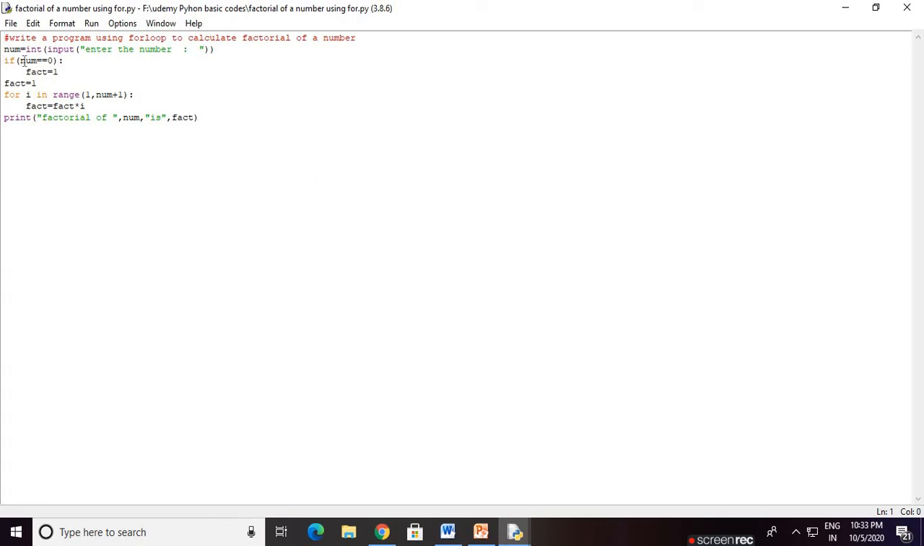Now the logic is: we check if num equals 0. If num is 0, then go to the indentation block of the if. fact equals 1. That means assign fact the value 1.